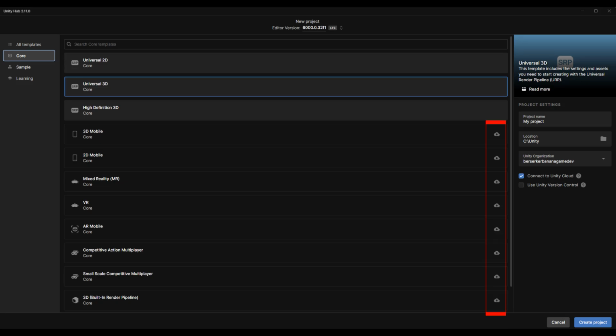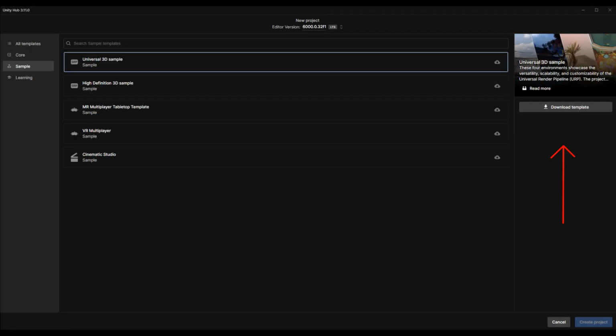In core we have bare bones templates, although there are virtual reality and multiplayer templates which I didn't test, but they would not be bare bones actually. Next is the samples tab. Projects here are still simple but have some basic scene setup already. Alright, we can see a thumbnail and quick summary of a project.